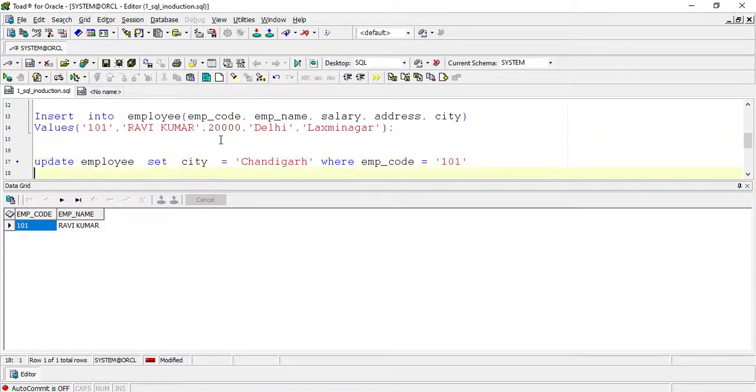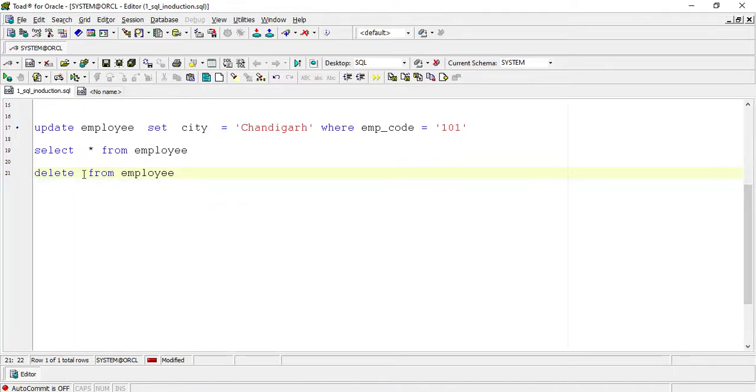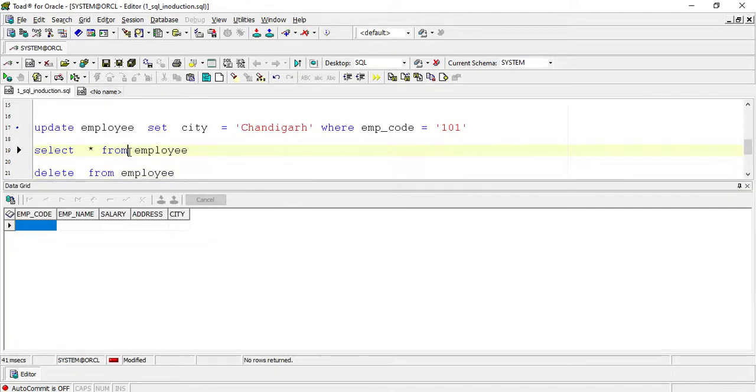Last one is delete record. The delete command is used to delete a record from a database. Delete from table name, that is employee, and I will run this command. It will delete the record from the database. Now I will check it by using select star from employee. Now the data is deleted from the database.